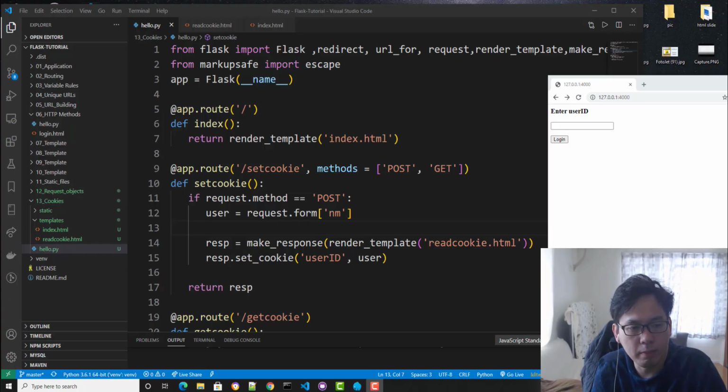It remembers your username. And the only bad thing about cookies, you should never put your password in the cookies, because somebody can read your cookie, steal your cookies, and get your password. So that's the bad way of storing your password. So you should never put your password in cookies.